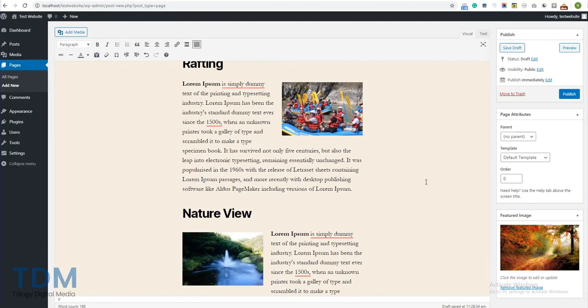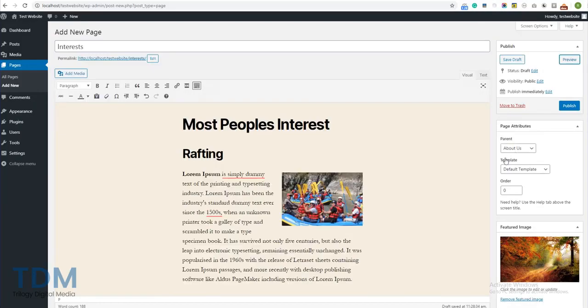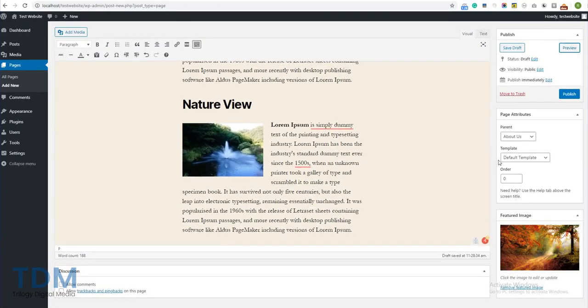To create this relationship, all we have to do is go to the Page Attributes panel on the right hand side. You can see here you have something called parent, but currently by default it is set to no parent. But now that I have two pages, I can use the drop down to set one of the existing pages as the parent of the interest page. So I'm going to select About Us as the parent.